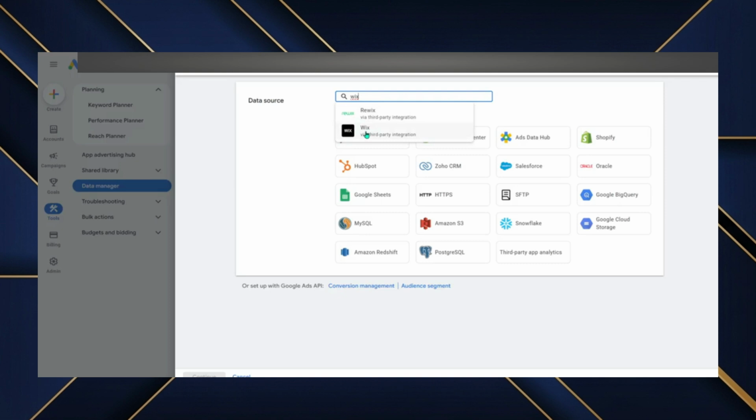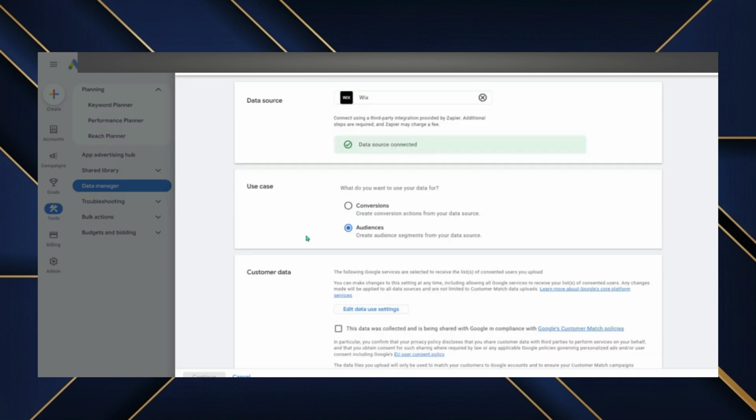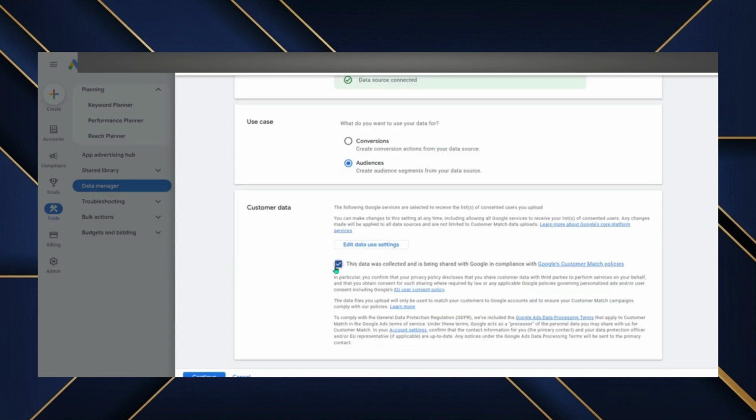In the search bar, type Wix and select the Wix integration when it appears. Next, choose how you want to use your data. You can select conversions if you want actions like purchases or form submissions from your Wix site to be tracked in Google Ads, or audiences if you want to build remarketing lists based on visitor behavior. After selecting your preferred use case, click Continue.